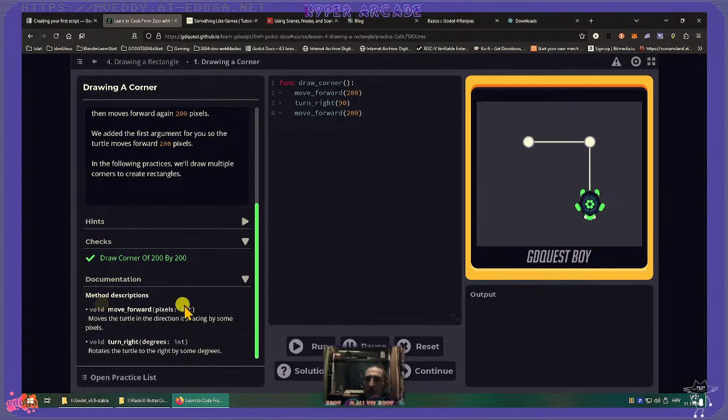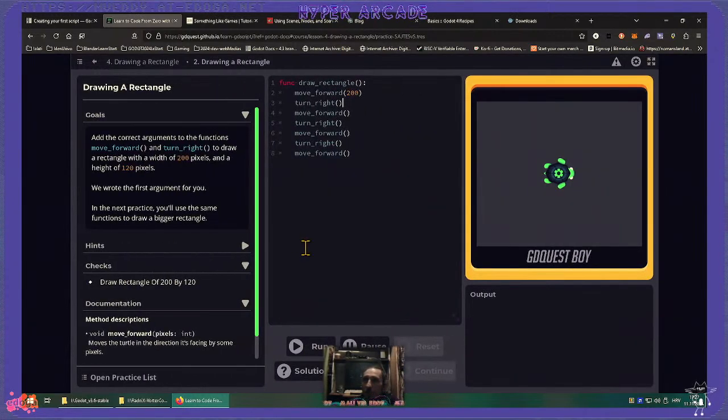Method descriptions, pixels. So pixels are integers, meaning whole numbers without decimal places, rounded numbers. Same for the degrees in the turn right function. And I'll continue. Drawing a rectangle.